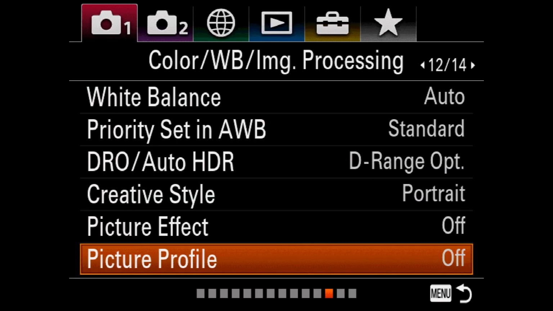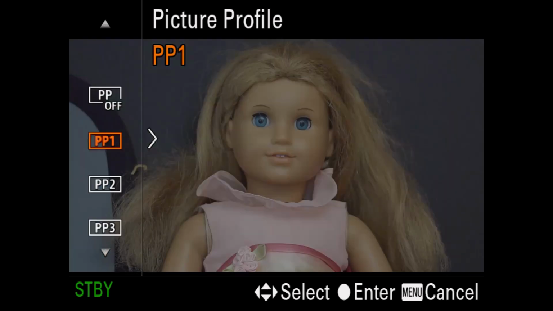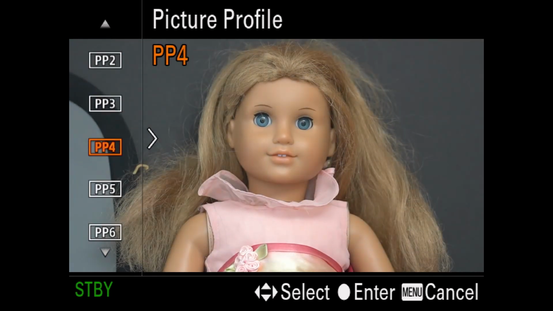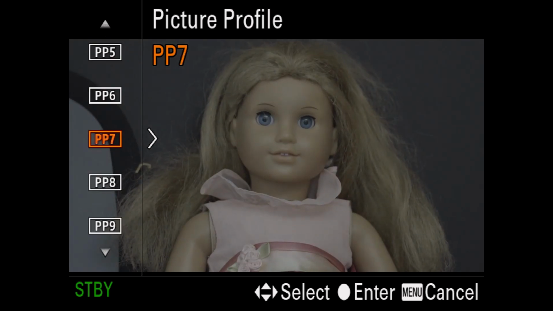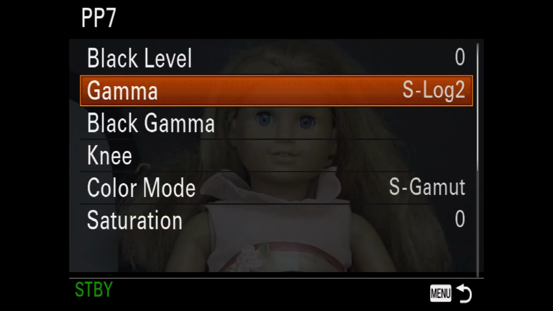All right, next up we have picture profile. I'm going to have a whole entire chapter on this, so I'm just going to run through these quite quickly. All I'm going to say here is if you want to modify them, cursor to the right, and then you can go down to gamma, for instance.